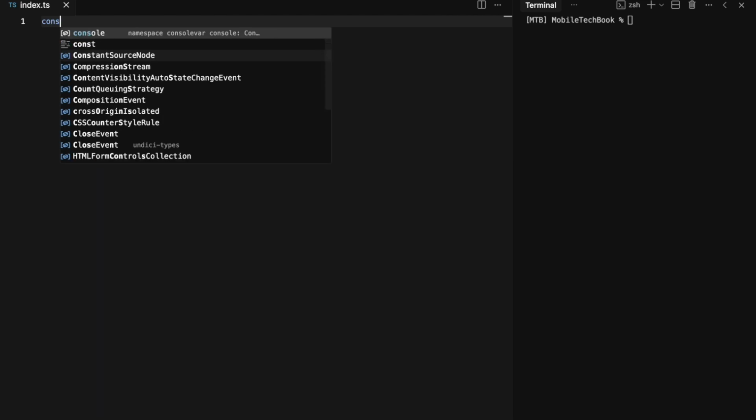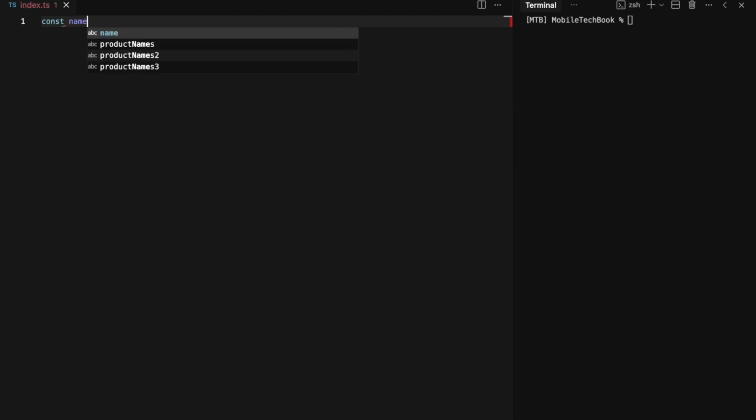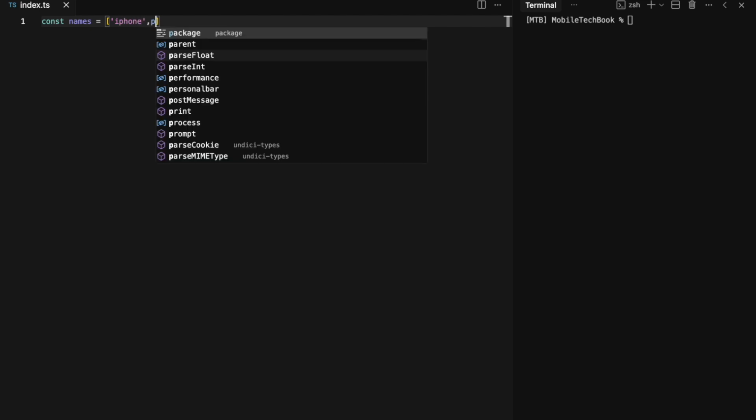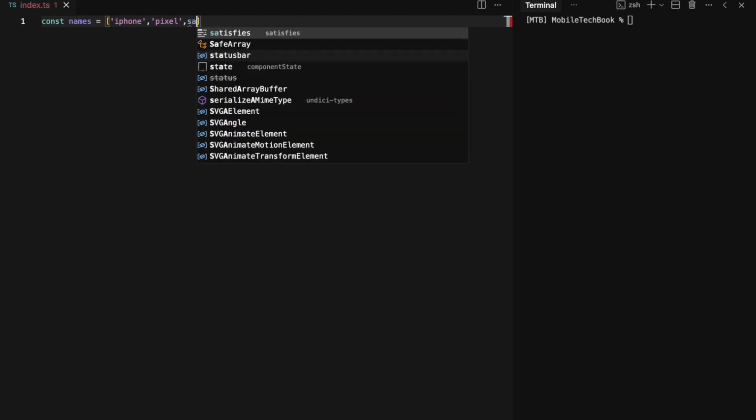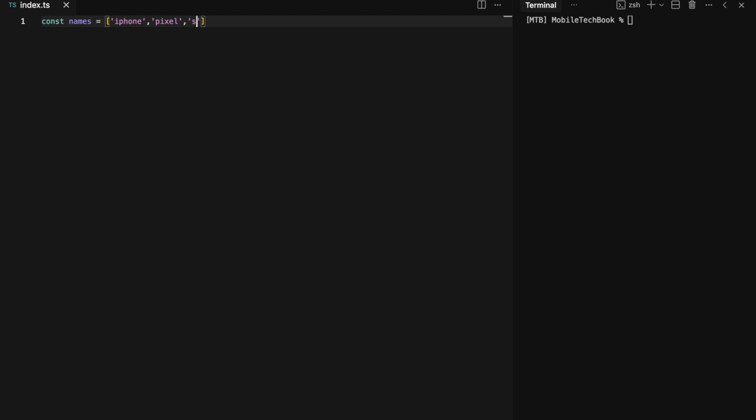I'll create an array, const names, and let's make iPhone, Pixel, and Samsung. Yes, it's a string, Samsung. Okay, so we have an array of phones here, and how do you sort this?